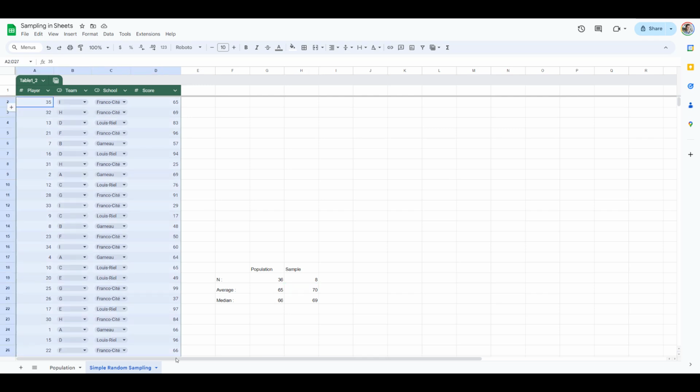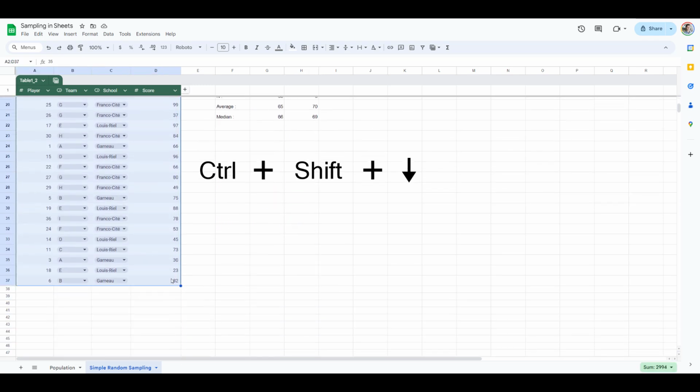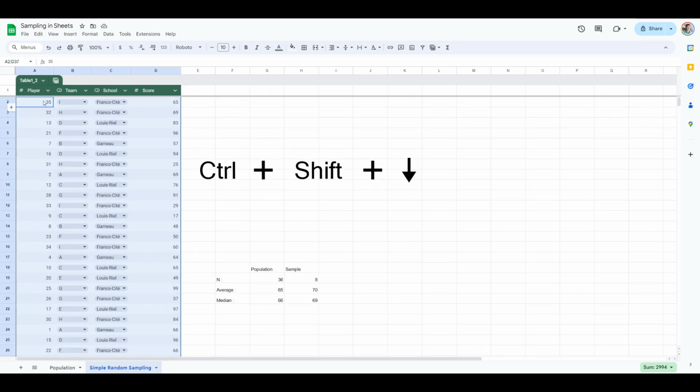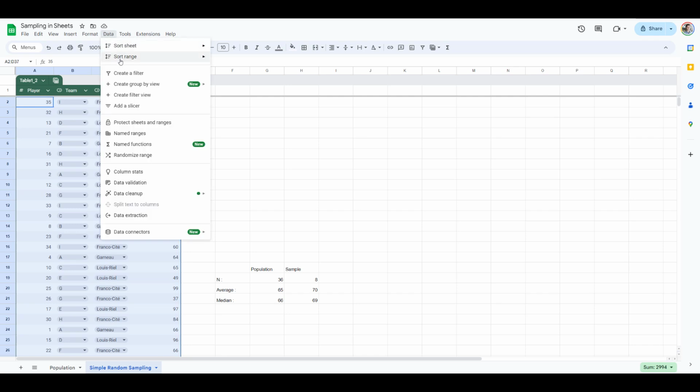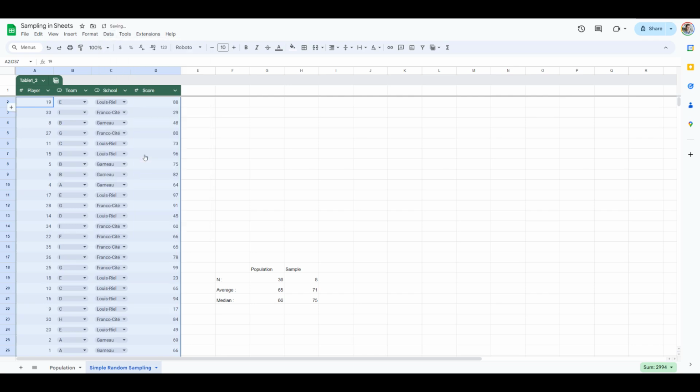But if you repeat this, again, I'll select my data. The faster way to select your data is to select the first row and then Control Shift and then the downwards arrow. It selects your whole data set. And then Data, Randomize range. And you see that with a small sample size like this, it'll rarely reflect the exact population average. But as we grow towards the entire population size, you will reflect more of it.